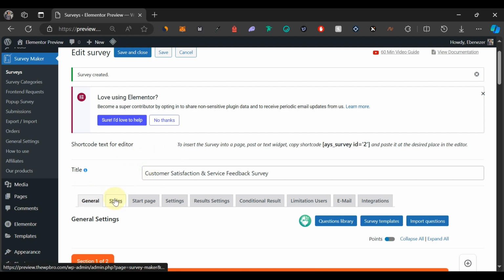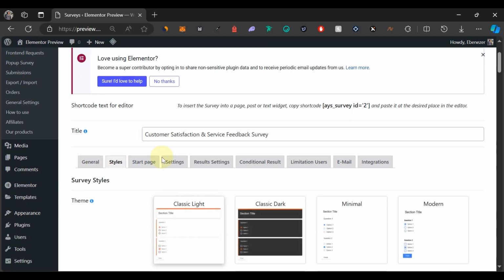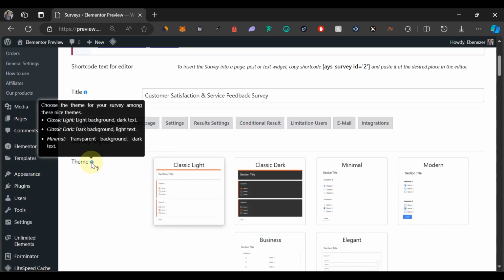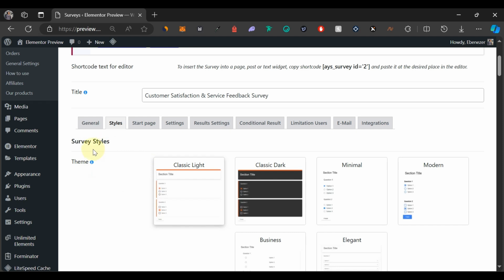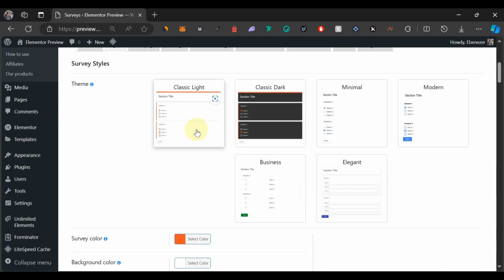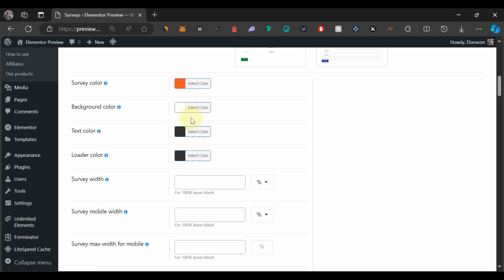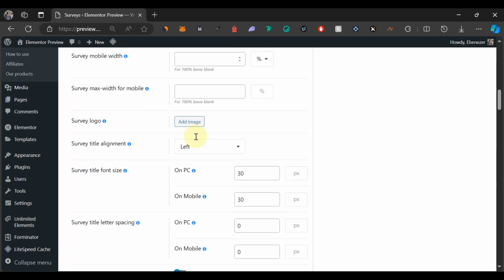For example, let's move to styles. And here we can edit our survey style. Like I said earlier, we can just hover on this tooltip to read the explanation of the settings I want to change with this plugin. For example, it says survey style, and we're just going to go with the classic light theme. Here we can change the survey colors, the background color, the text color, and so on and so forth. But the way this plugin was designed, I think everything is just okay with the default settings.